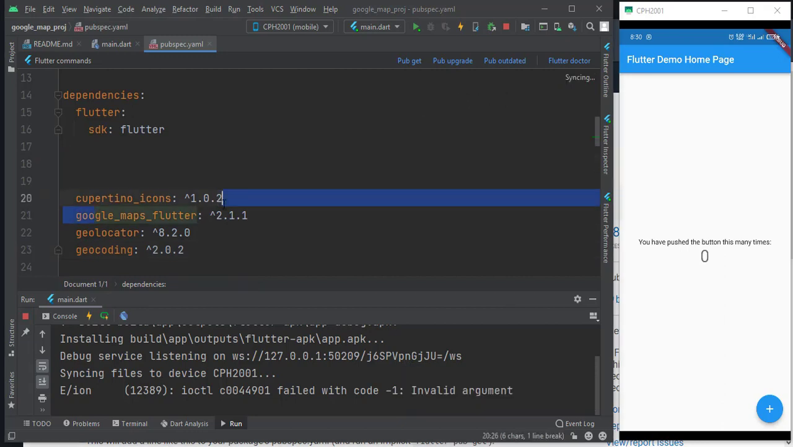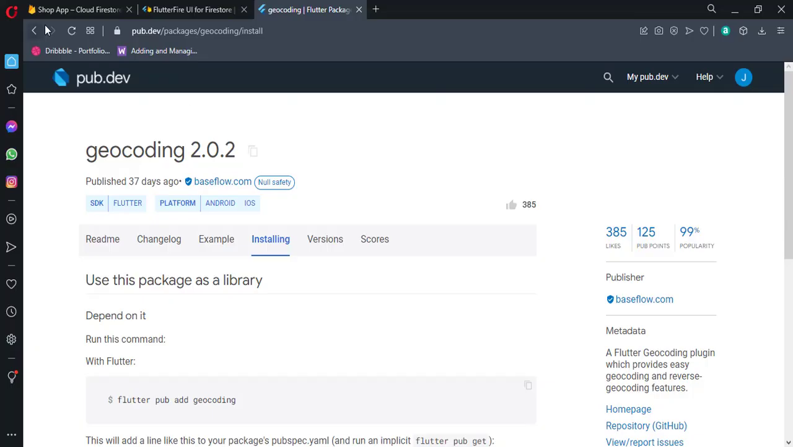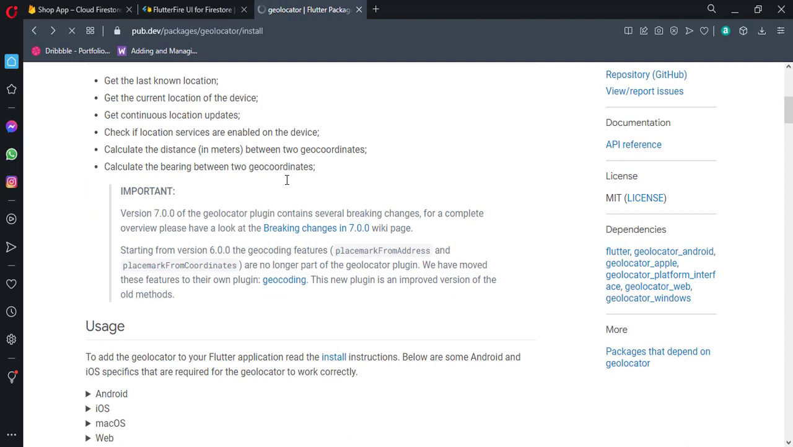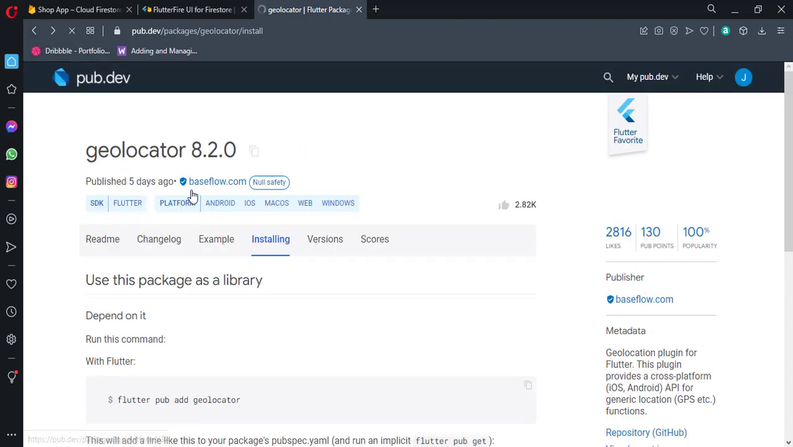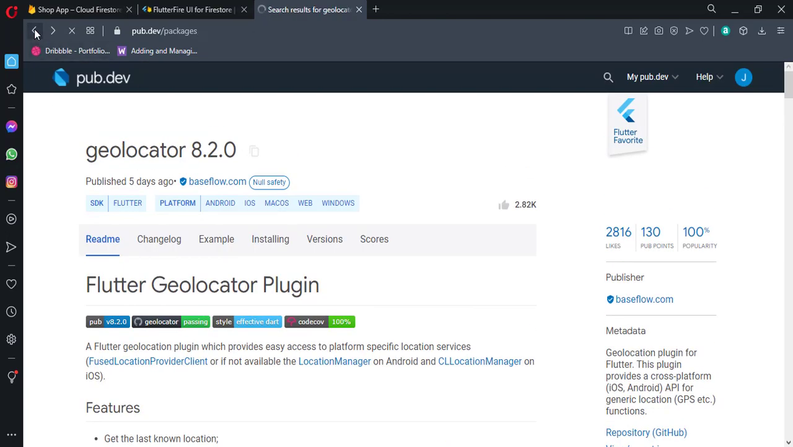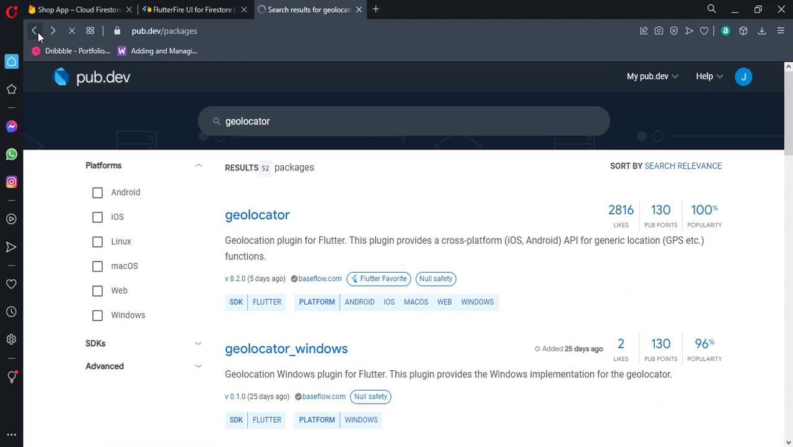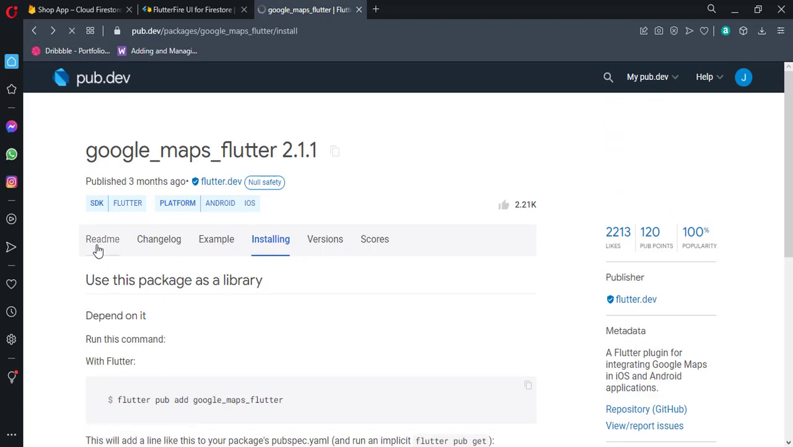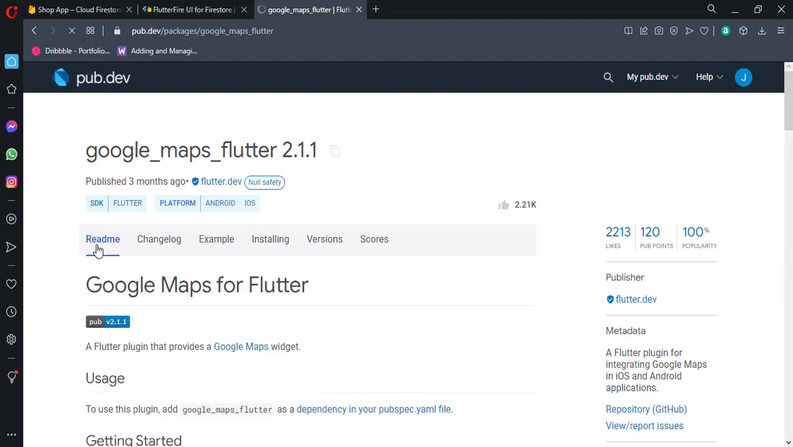Okay, so first of all, the Google Map package we will go to. So let's see what things we need to take care of when you use Google Map in your app. So I went back. Where's the package? This is geolocator. Okay, this is our Google Map. If you go to the readme, you can see what they are saying.